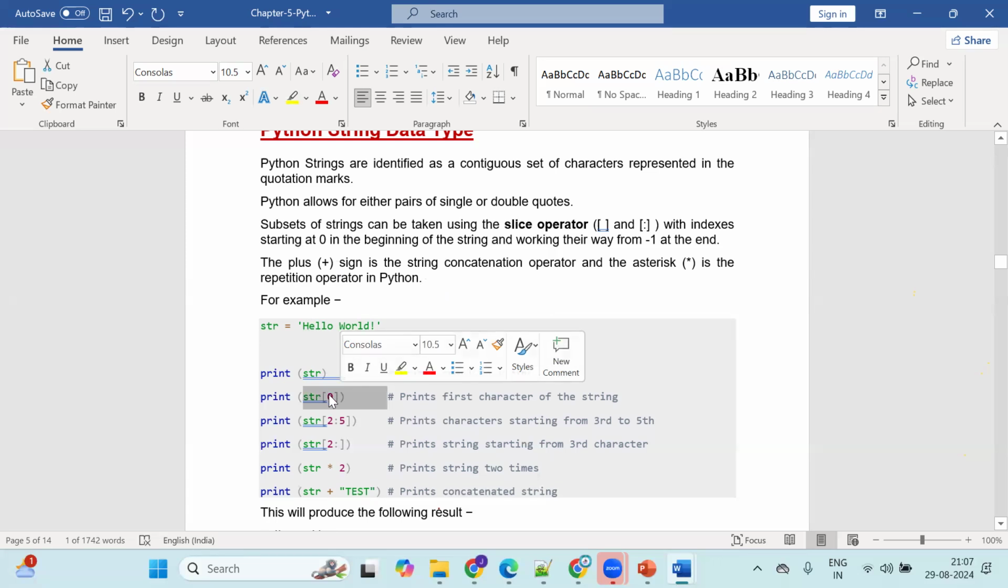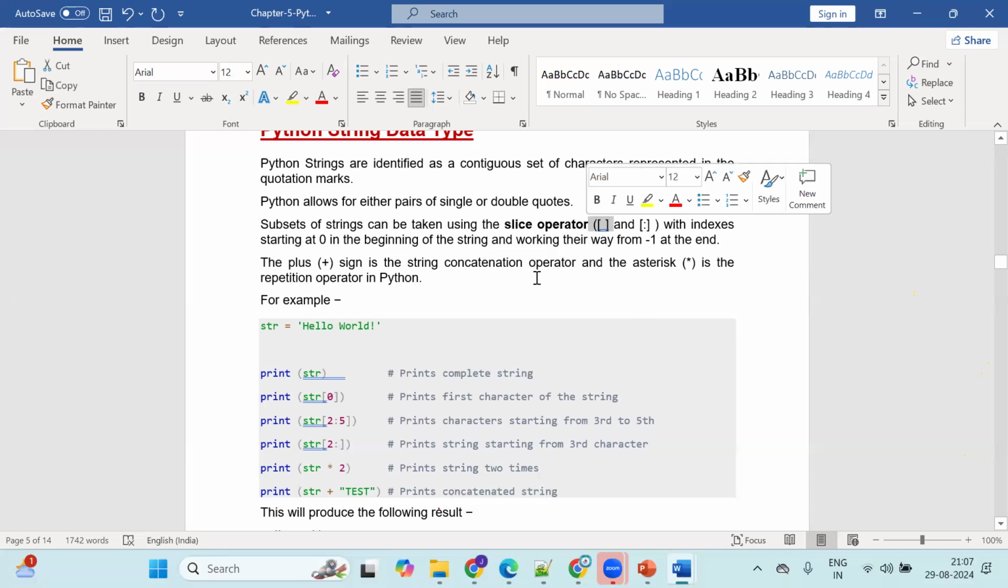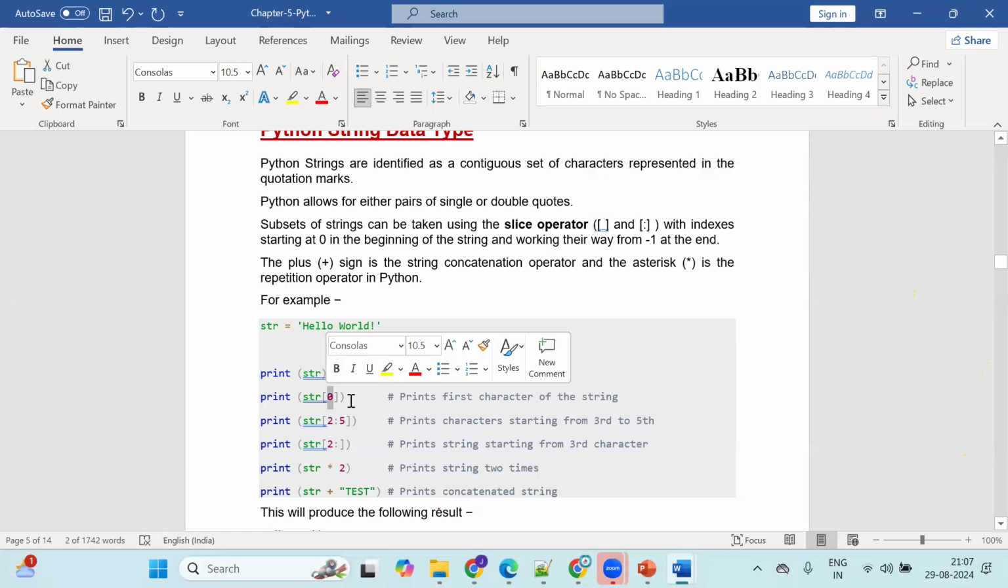So this is the slice operator. Without any colon, if you want to find one value, you use it without a colon. If you want to find a range of values, then you have to use a colon, like 2:5. Now if you see here, a subset of a string can be taken using the slice operator with indexes starting at 0 at the beginning of the string and working their way from -1 at the end.